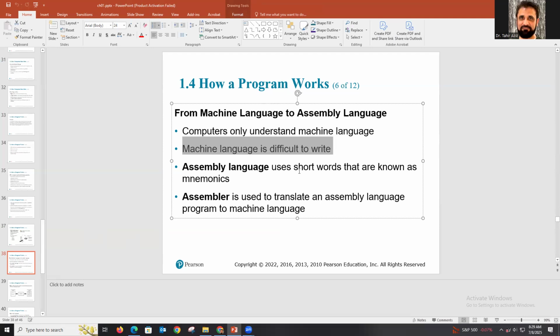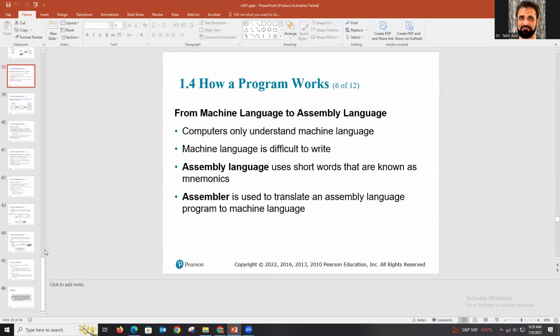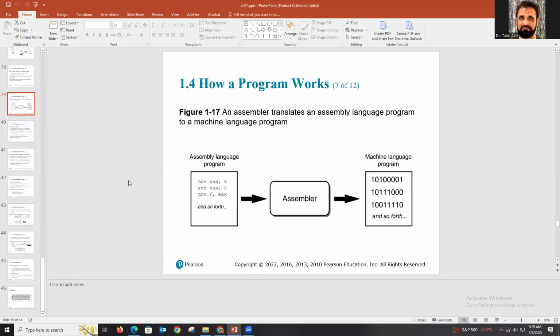So assembly language uses some short words, mnemonics, that's what we call them. And there's a program called an assembler. An assembler is basically a program which converts the assembly code into machine code. So an assembler is needed to convert your assembly code into machine code. But even assembly was not good enough for us, so we developed other languages, which we'll see in a second.